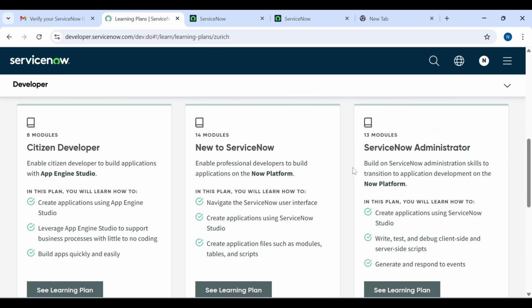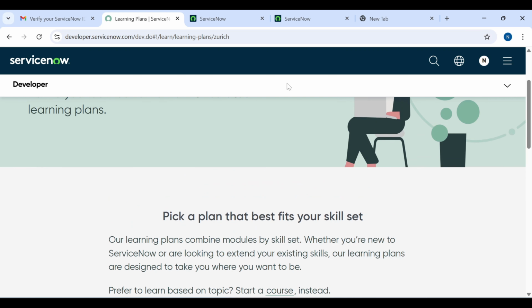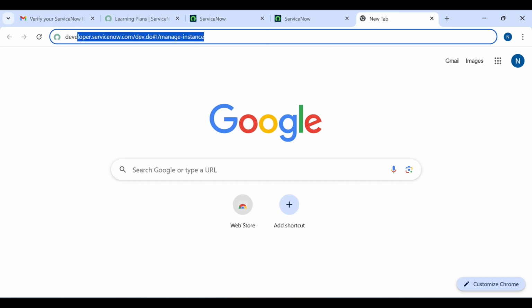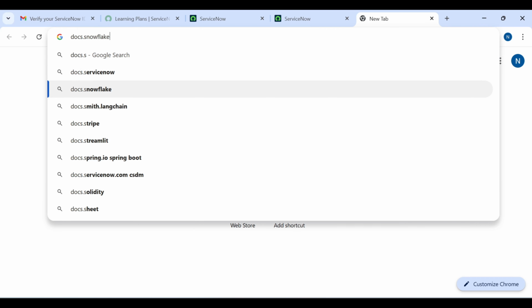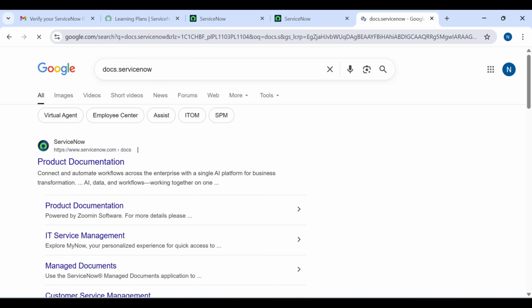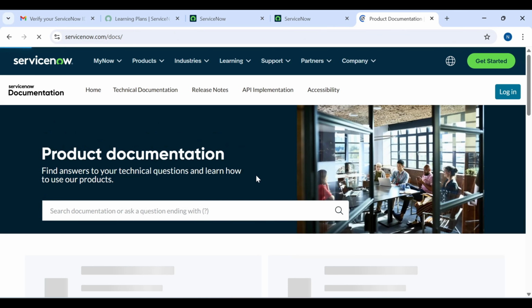From here also, if you want to learn, some people just watch the videos, and also they want to explore, they want to learn more by reading the books or seeing what all the topics we have. So from here you can learn, and also you can go to docs.servicenow.com. You can click on docs.servicenow.com. It opens like product documentation. So this is the documentation.